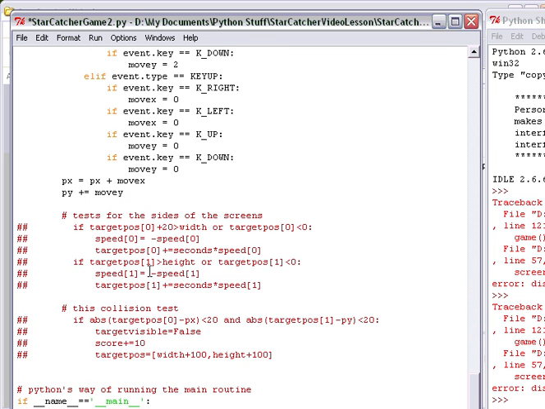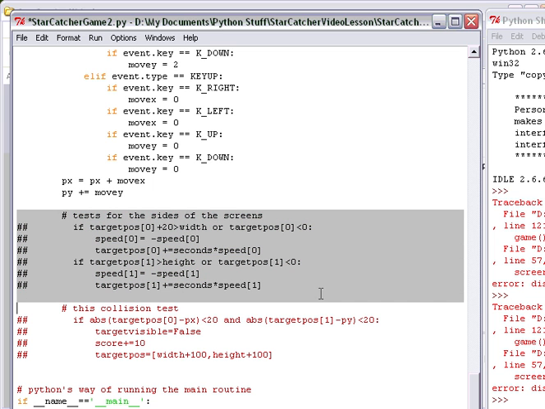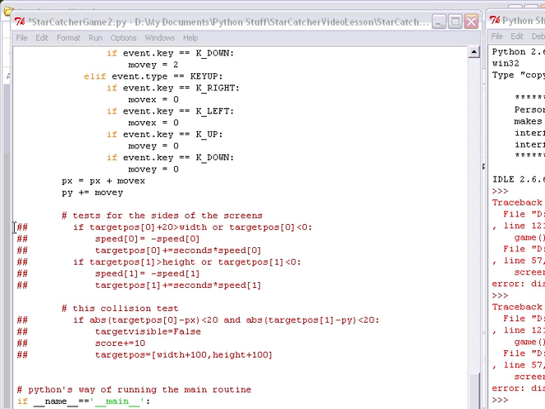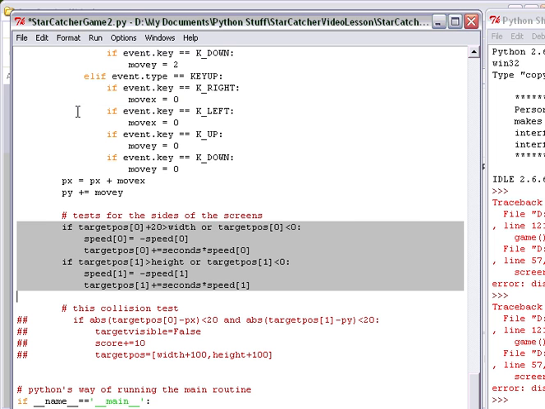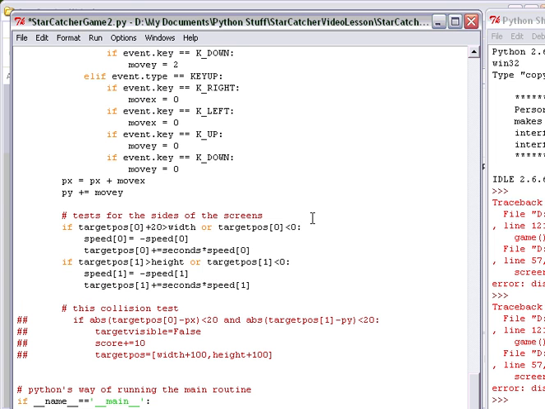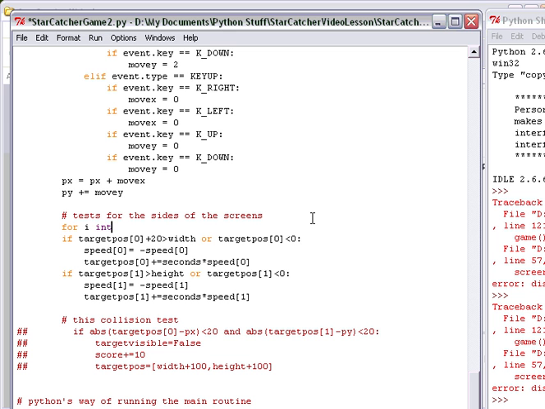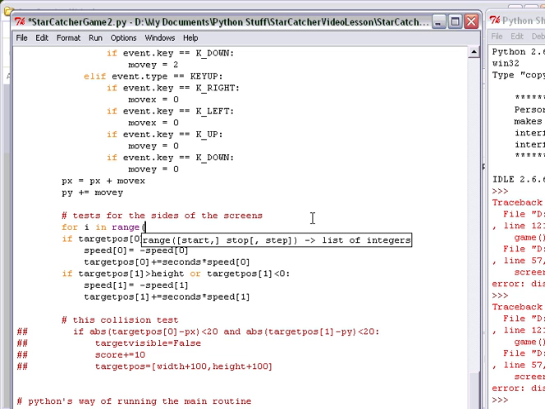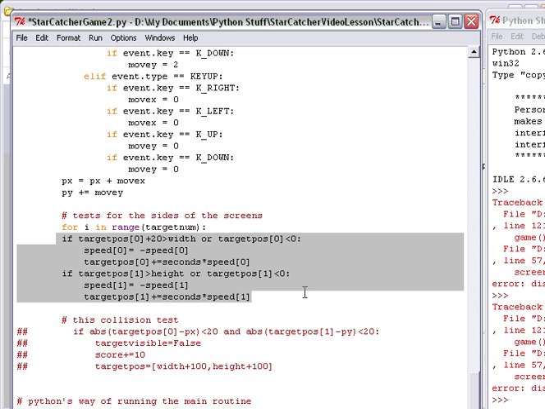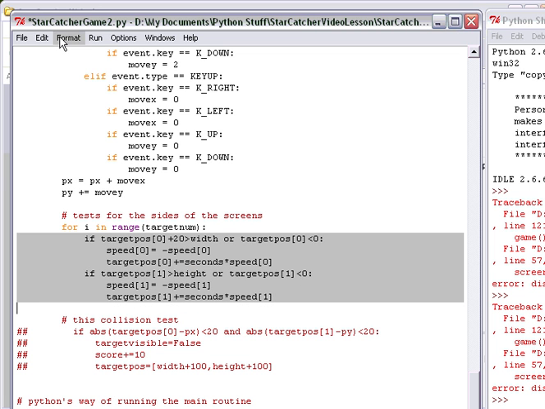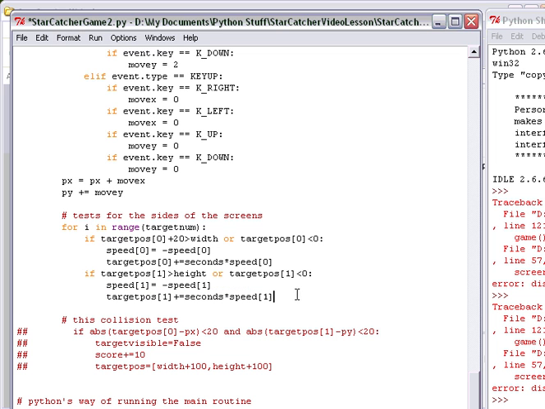We're going to come down here. Right now they won't bounce off the screen. Let's make them bounce off the screen. I'm going to uncomment this, and this is a very easy change. Very similar to before. I've got to run a loop. So I'm going to say for I in range, nothing new here, target num, close parentheses, put a colon in. I need to tab all this over. A neat little trick is if you highlight the whole thing and hit the tab button, it tabs it over. You could also go up to format and say indent region.